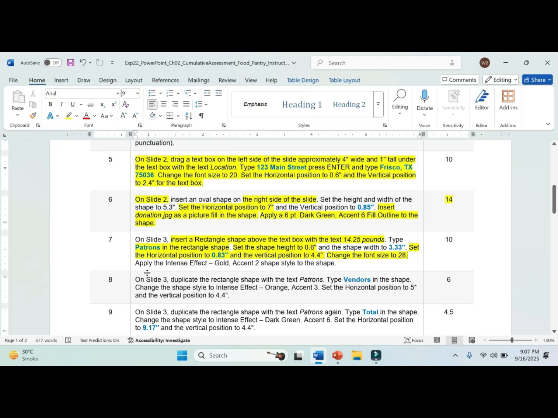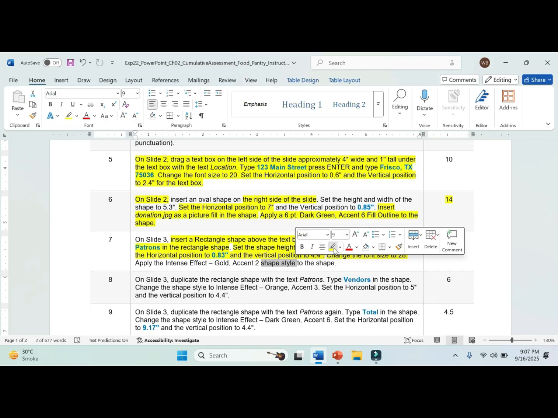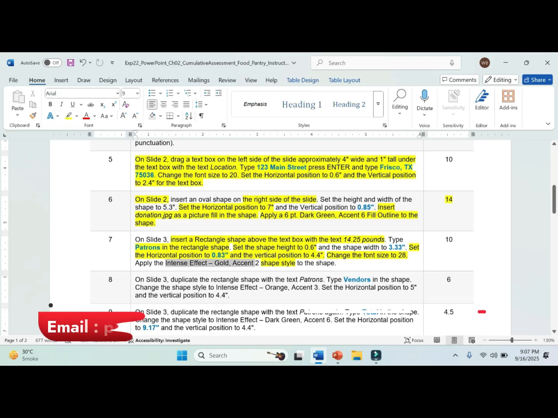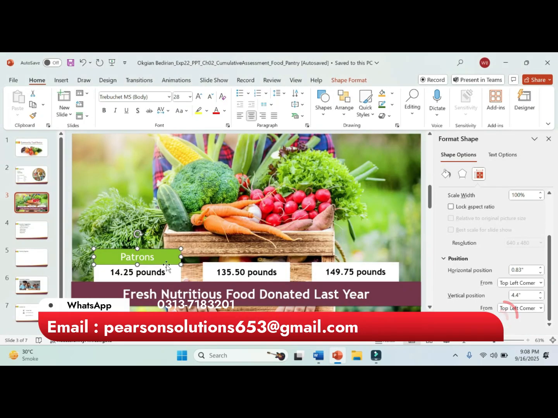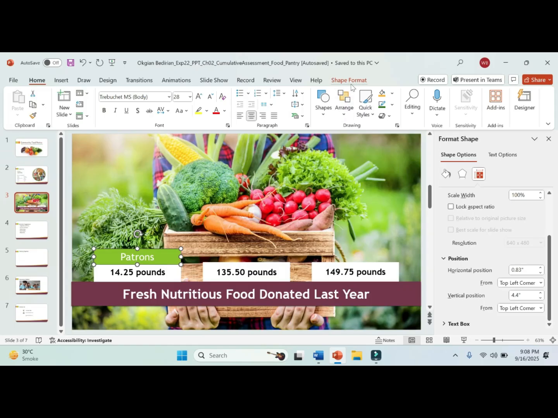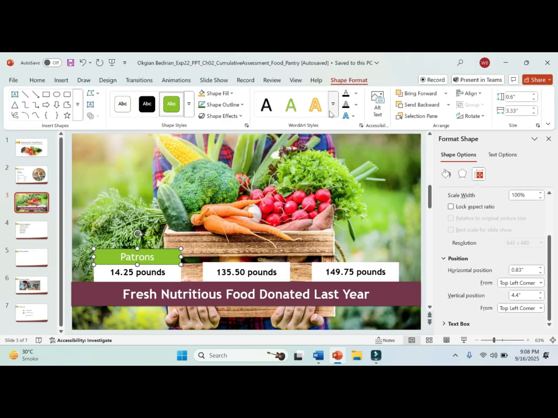We have to apply the intense effect gold, Accent 2 shape style. First of all we have to look for the shape styles and then we have to apply this style. Okay, select the shape. Our shape is selected. Shape format. This is the shape style. This is the word art style. You don't have to apply that.